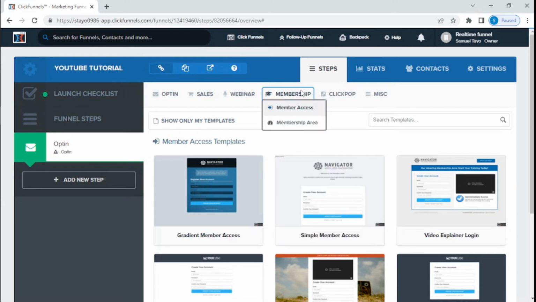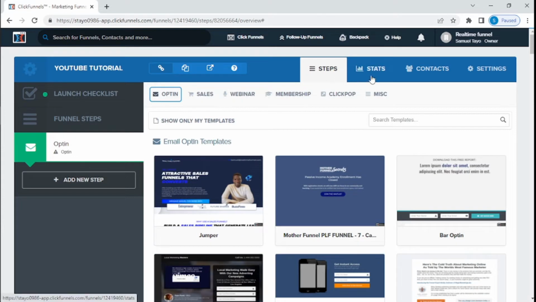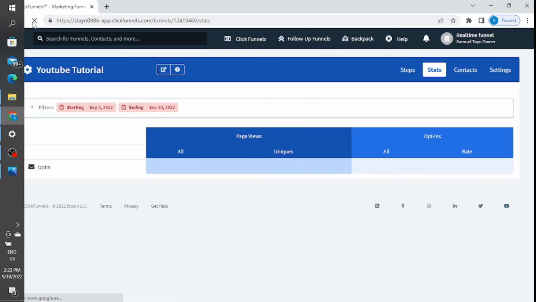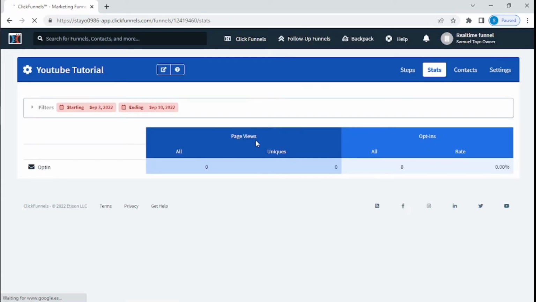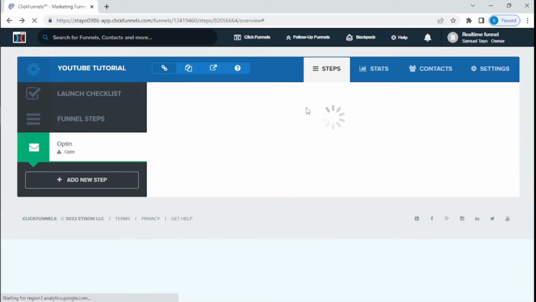So yeah guys, that's really it for this part, and let's go back to the opt-in, because we will be creating an opt-in first. You can see we have the stats right here, where you see the stats of page view, unique view, all opt-ins and all that. So you actually get a dashboard where you can monitor and track all these different actions that are happening in your landing page.